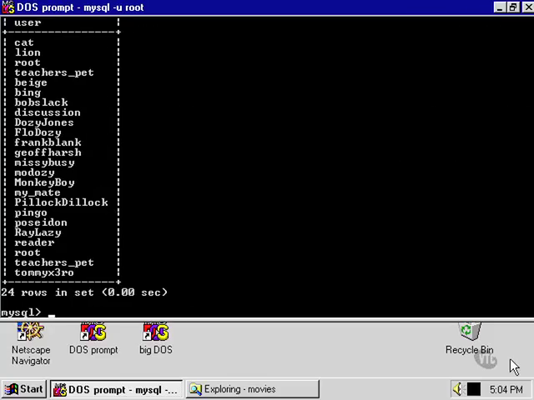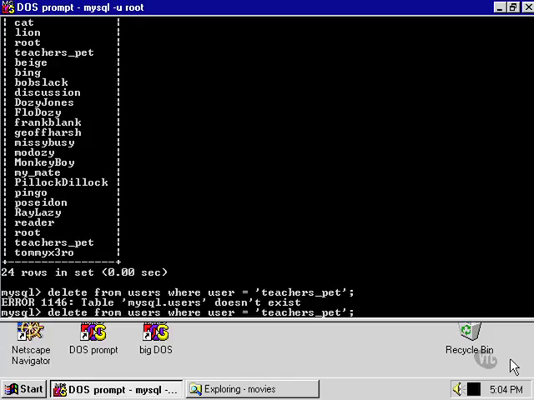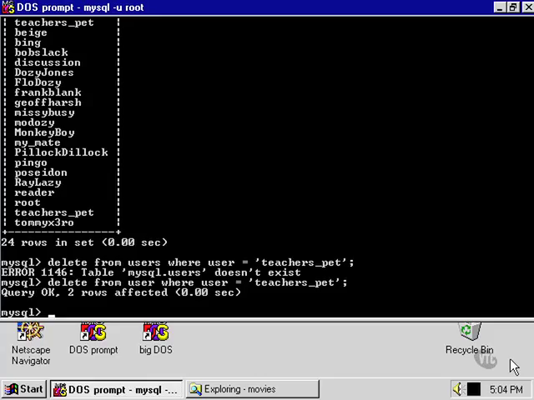As you can see, teacher's pet is second from the bottom there, and we could simply say delete from users where user equals teacher's pet. Little error there, delete from user, I should say, the user table. And now the teacher's pet user essentially no longer exists. Their global privileges have been removed and all information about them has been removed as far as MySQL is concerned.